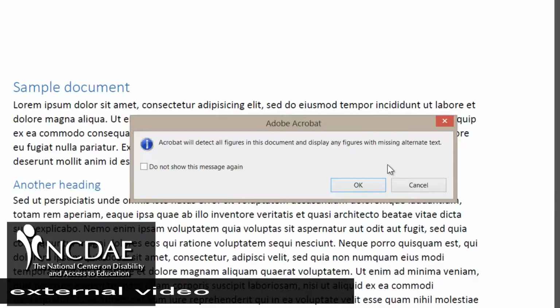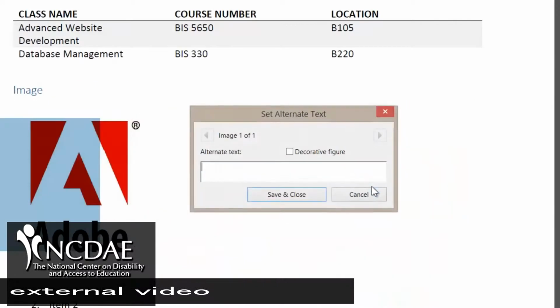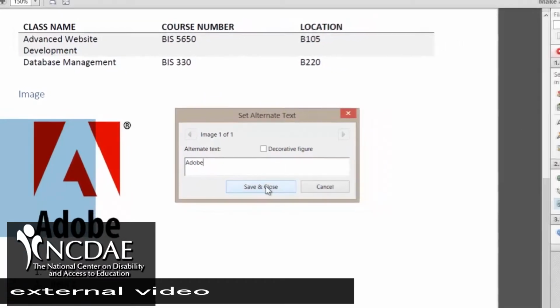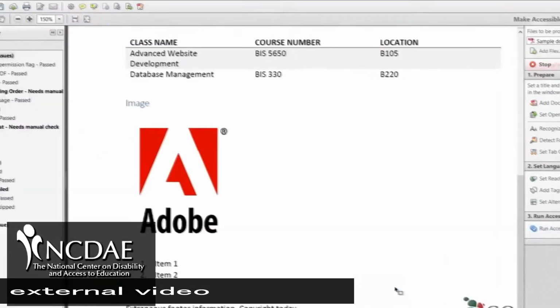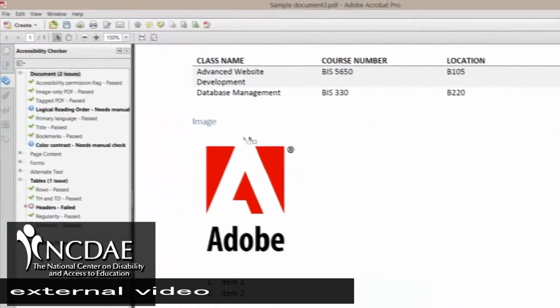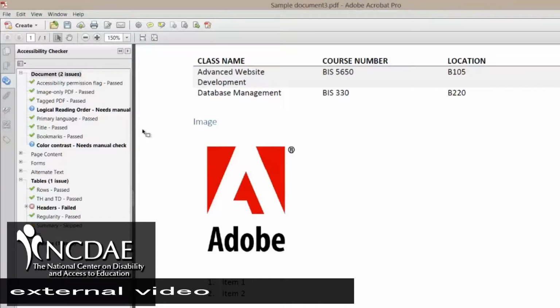Now Acrobat's going to detect any figures or images within the document. You'll notice this Adobe logo is highlighted, and there's a box where I can enter alternative text. I'm going to give this image alternative text of Adobe. If there are multiple images on the page, I can use the previous and next arrows to go through every image. I just have the one image, so I'm going to select Save and Close. The last step is the accessibility checker. I'll select Start Checking. After the checker is complete, you'll see the accessibility checker panel open on the left-hand side.